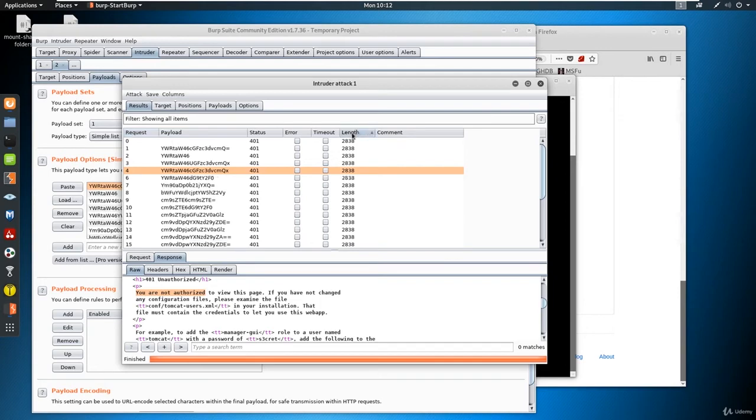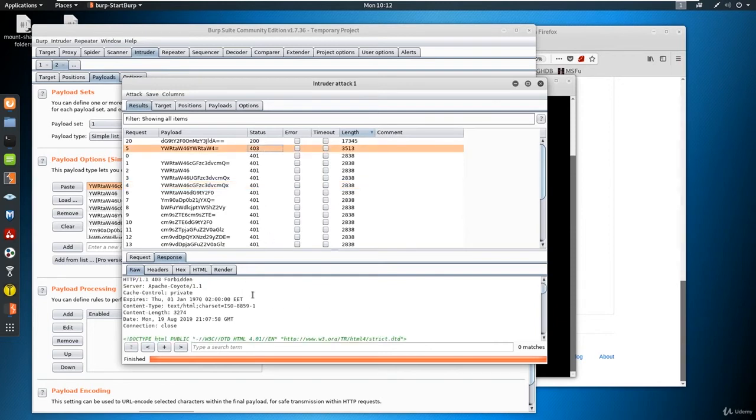So if you click on these, you can sort by different things, right? So length is a big one. If length changes, look how significant this length is here. And you see the rest of these, nothing. Any 400 we don't really care about. This one is a 403, for whatever reason, forbidden, access denied.